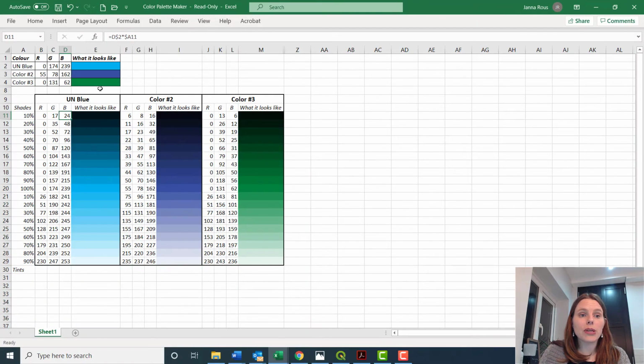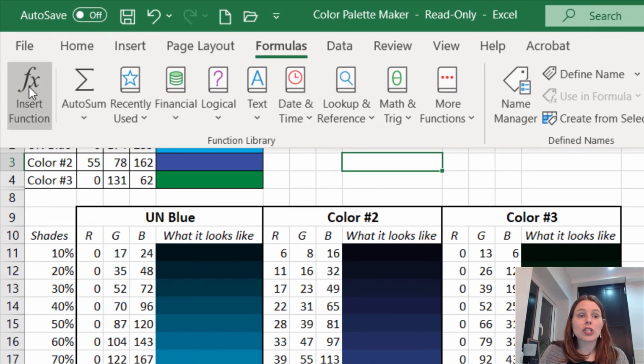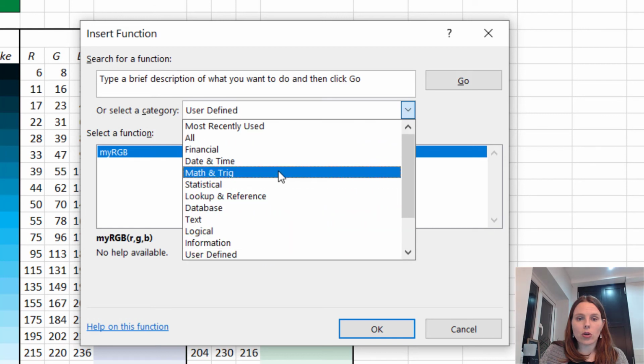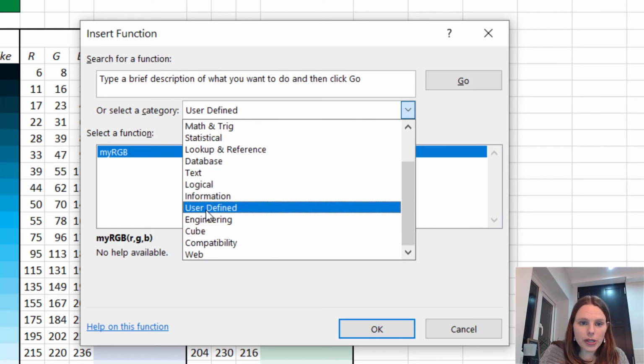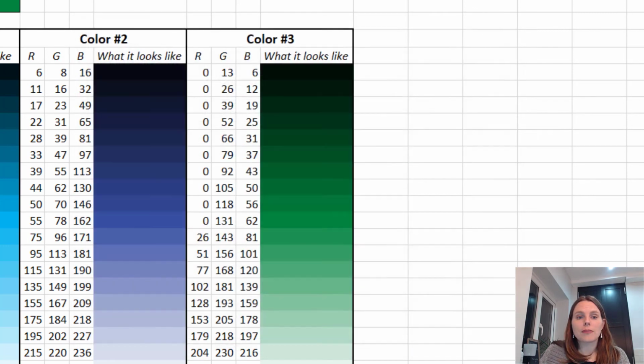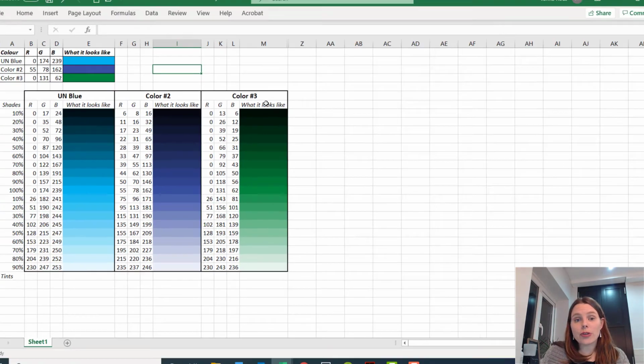And then the R, G, and B, you can see all have a formula that are based on these percentages of black and white being added and based on the original RGB values that we entered at the top. So that's actually how it works. If you want to find that function, if you go to Formulas and you go to Insert Function, and you can come to where it says select a category. There are lots of categories, and not all the way at the bottom, but there you can see user defined, and that's where you can see my RGB value. So that's where that is. So that's kind of how the sheet works.